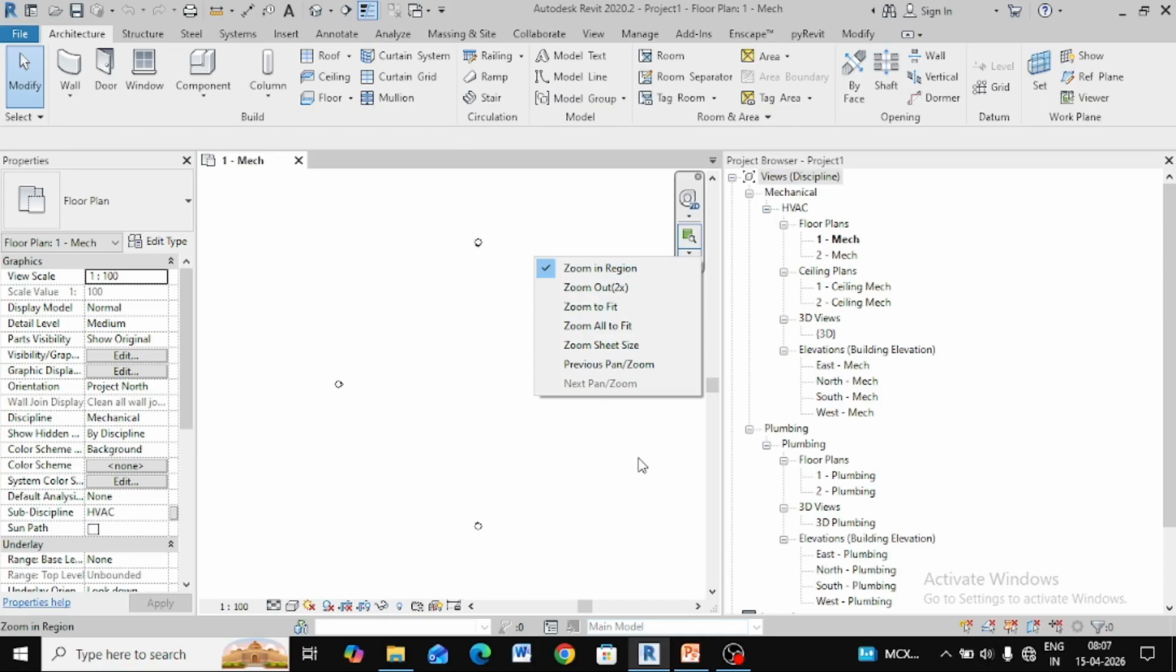The zoom to fit allows you to view the entire model within the screen. Another useful option is zoom in region, which allows you to select a specific area to zoom into. Efficient use of zoom tools helps in better accuracy while modeling.